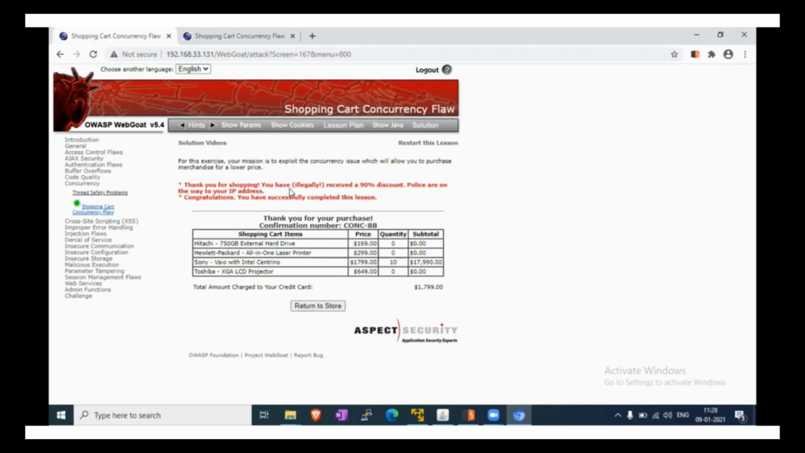So here we have performed the lab. In this lab, we explored a business logic design flaw to purchase a large quantity at a very cheap price. This happened due to the lack of server-side checks or lack of checks on the sequence of events such as the shopping cart checkout. So it's all about business logic data validation.